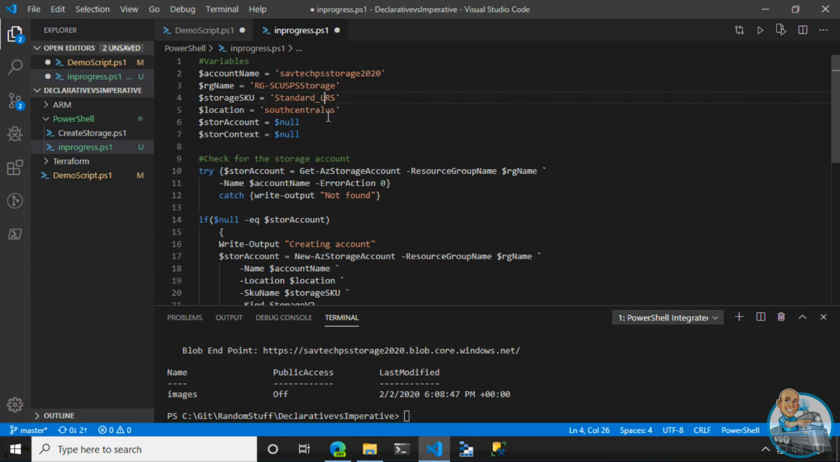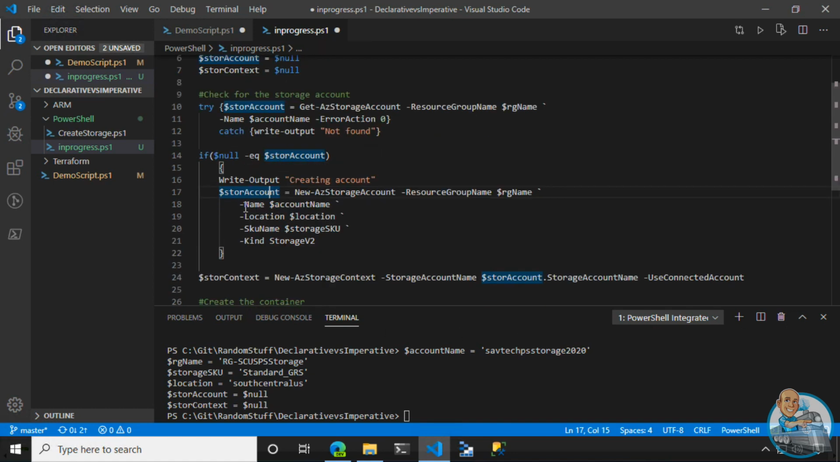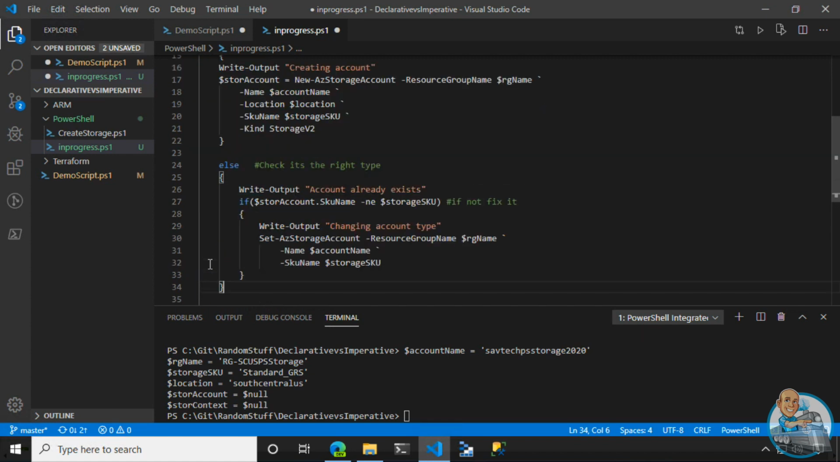Well, now suppose I want to change it to GRS. I changed the variable. Can I just rerun this? Of course not. But also my code has no ability to handle changing the type. I would have to write code to do that. So in this case, if it's null, well, I create it. If it's not null, well, then I'll have to add in a whole bunch of code, check it's the right type. So it already exists.